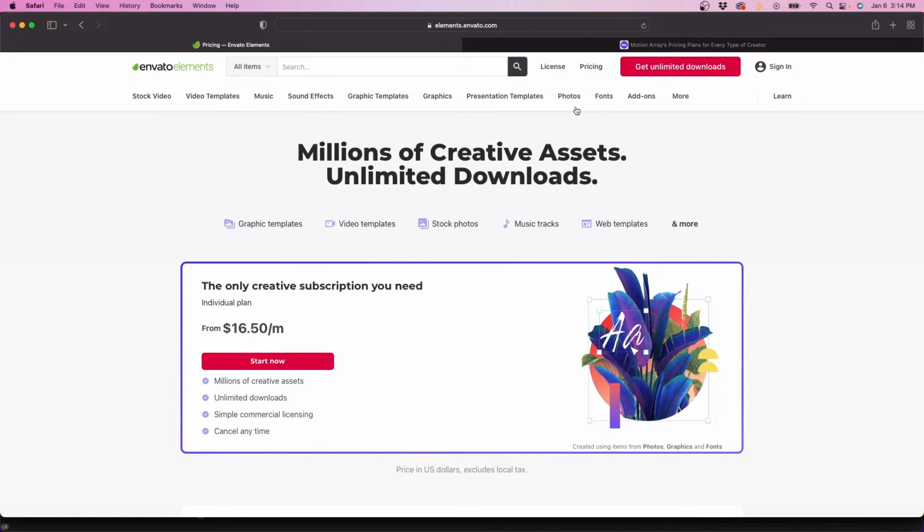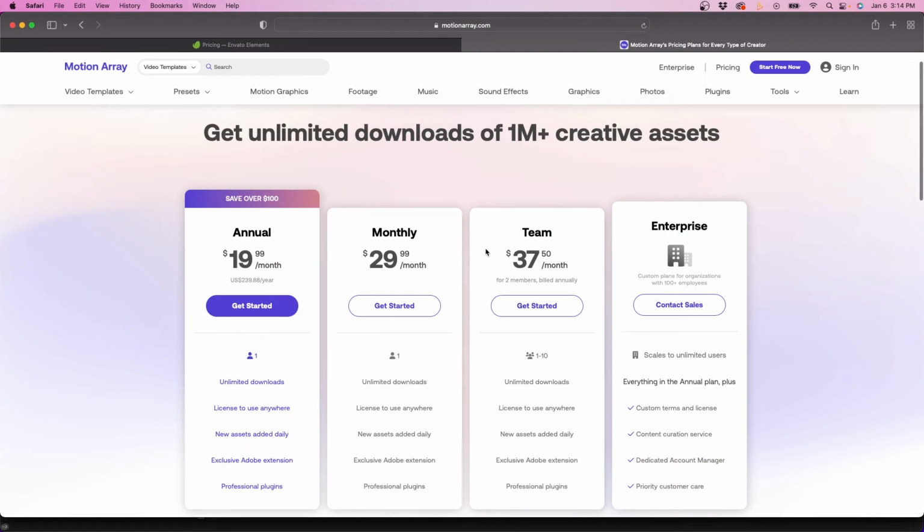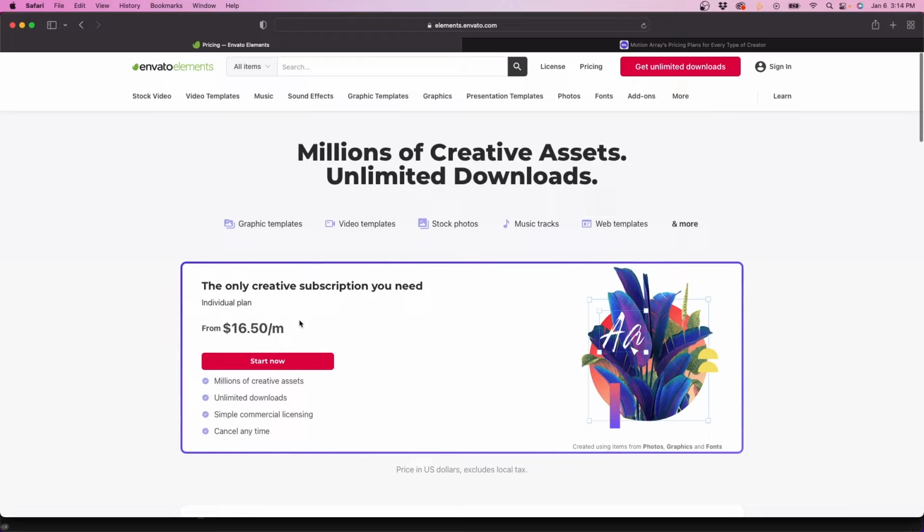Okay, so let's compare the pricing. Envato Elements comes in at $16.50 a month. And when it comes to Motion Array, it starts at $19 a month and the monthly plan is $29 a month. And if you get the Envato month-to-month plan, this is the yearly plan that's $16.50 a month, billed yearly, it will be $39 a month.